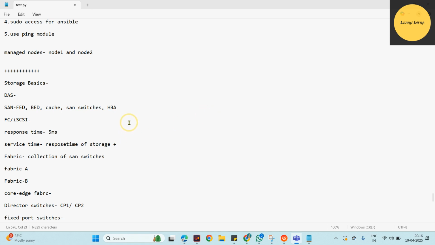So if a server is asking for storage, the response time will be given from storage, okay? And then the data is moving from storage, from one switch to another switch, okay? So that time is also there, the time between switches, the time in switches. And also the application response, how fast the application is responding, and also the server response, okay?